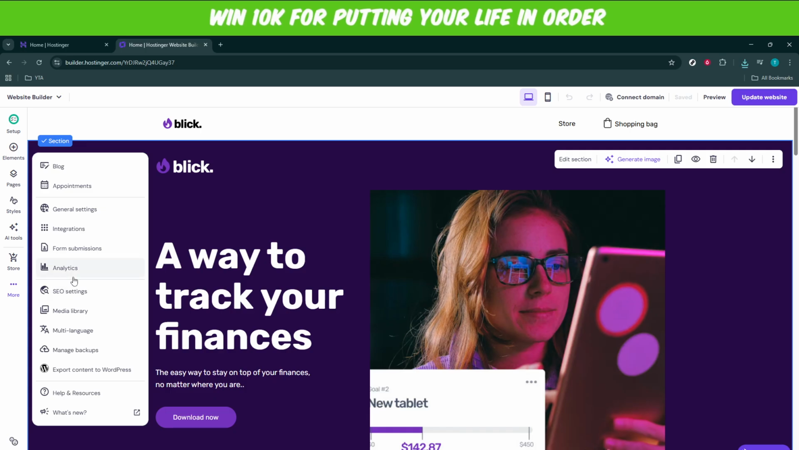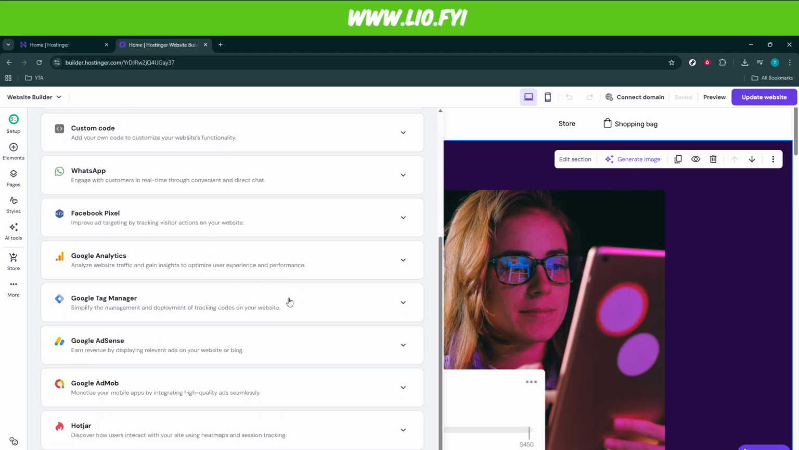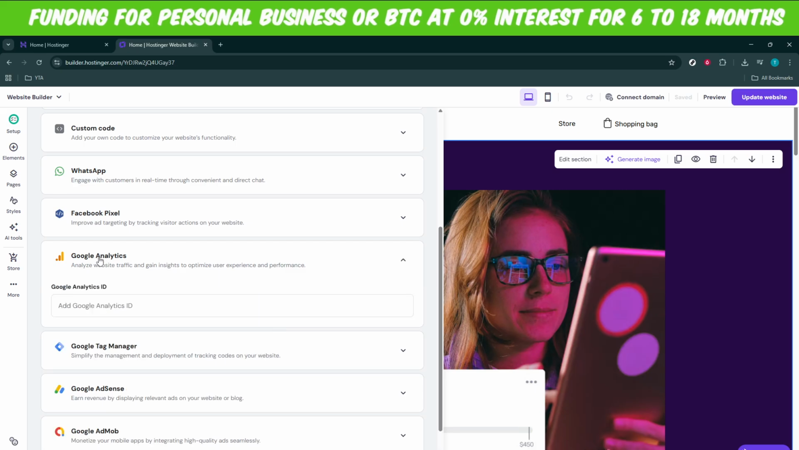Next, click on Apps. The Apps section is incredibly useful, serving as a gateway to various third-party applications that can add extra features to your website. What you're particularly looking for is Google Analytics, one of the most popular and essential tools for any website owner. Just click on it to start the integration process.